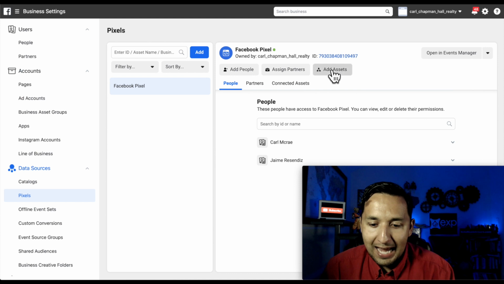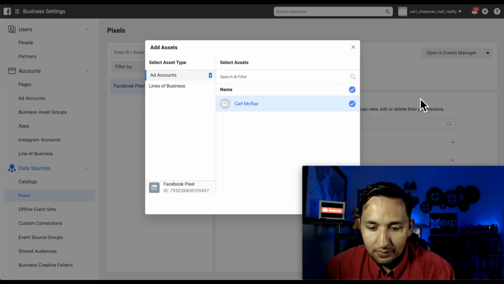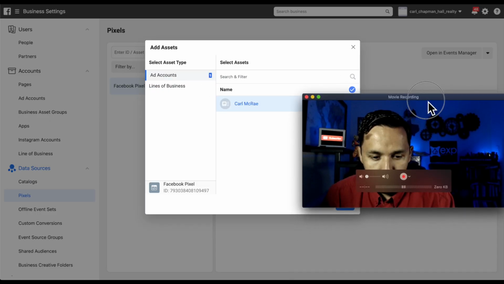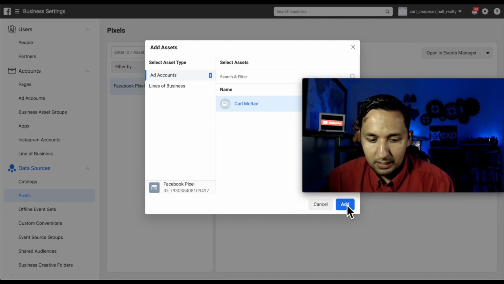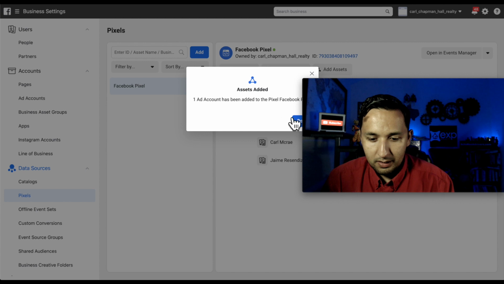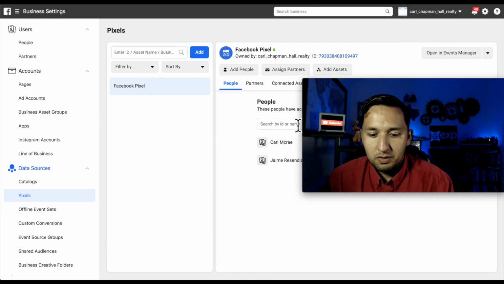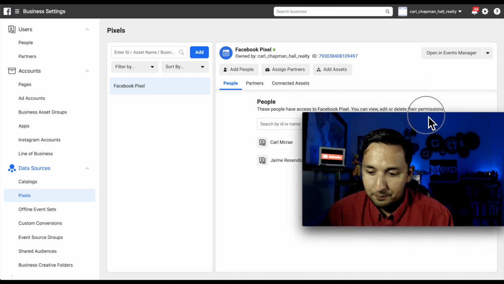And then when you go to add assets, you're going to add the ad accounts that you want to add. You're going to add it right there. And then the ad account has been added to the Facebook pixel, the pixel that you just created. Okay?